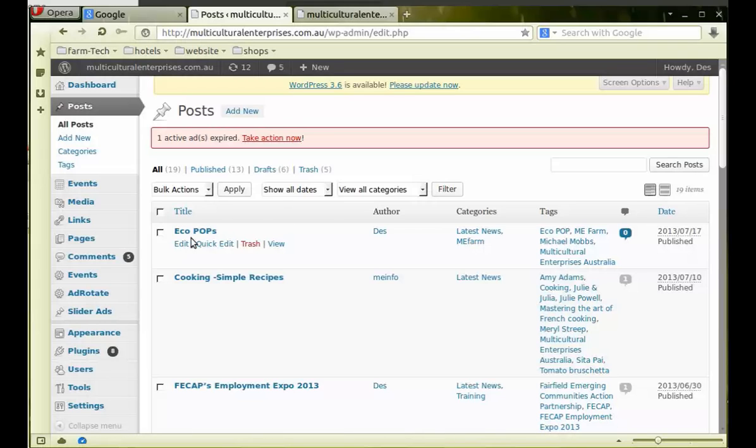To go into editing that particular article or post, you go into Edit here. Quick Edit is to change publications, the status, that type of thing, but not actually changing the article itself. Trash is when you're putting it in the trash bin because you no longer need that. Or View will actually show you the view of the actual post on the website.